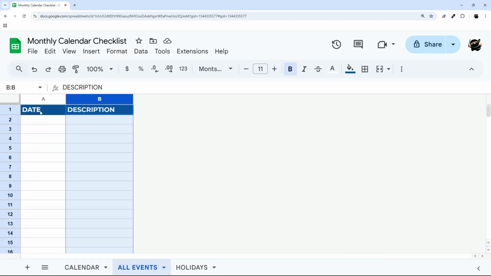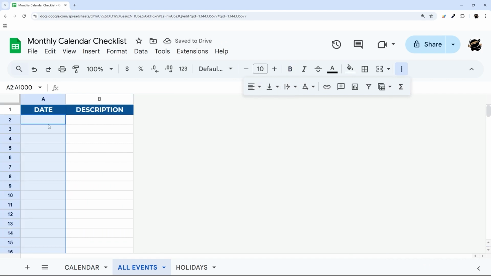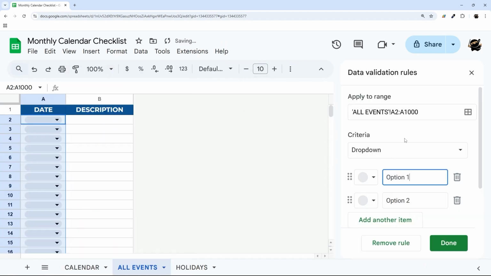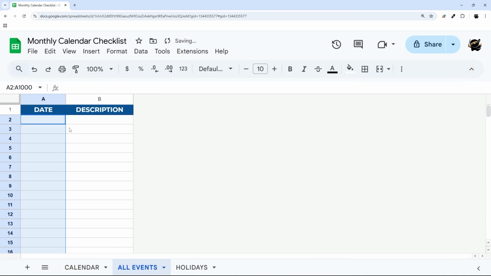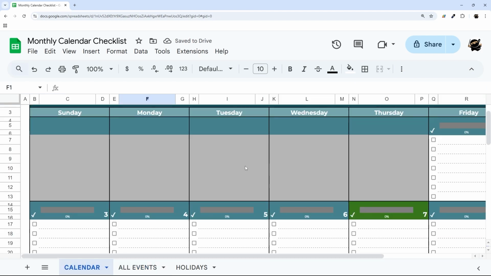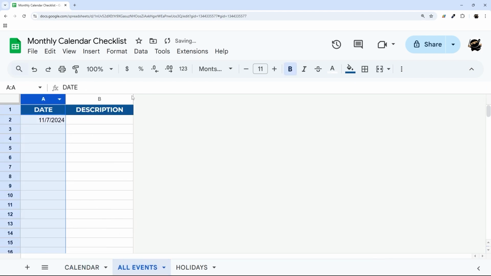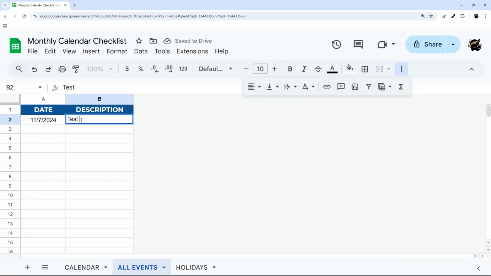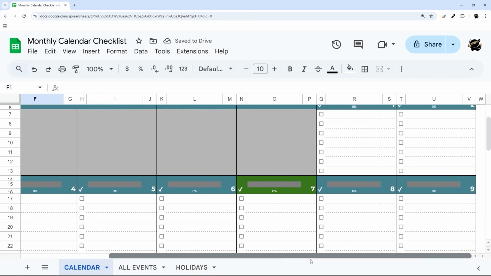And then here, I'm going to make this date where you can double click to select it. So I'm going to select that, do drop down, and then change this to is valid date. And then let's just pick a date that we have. So maybe November 7th. And then we can just do test. And let's do another one here as well. And then let's see what that would look like.